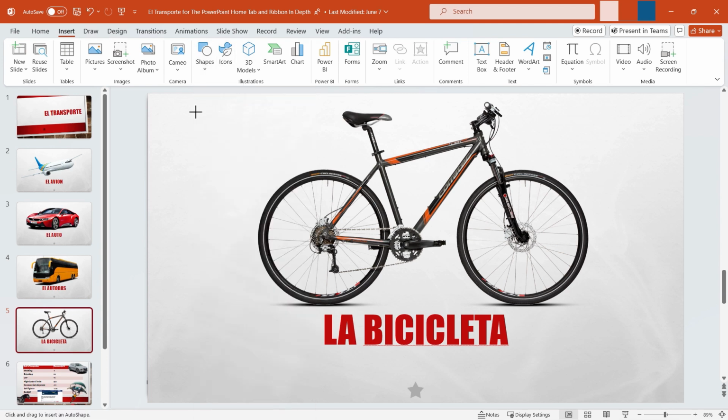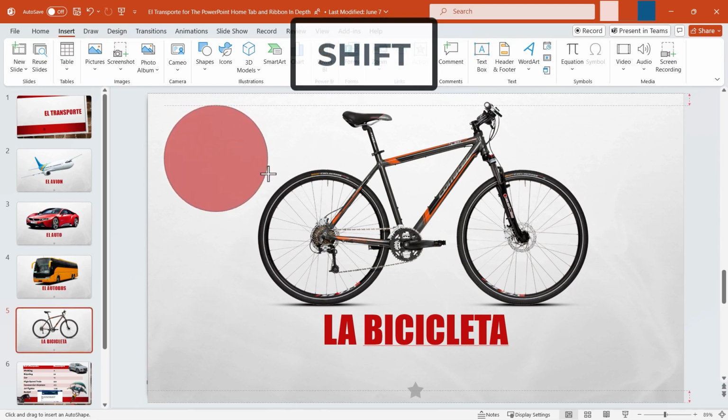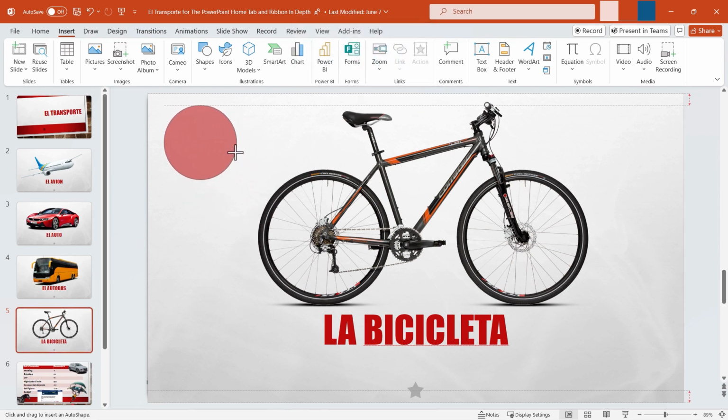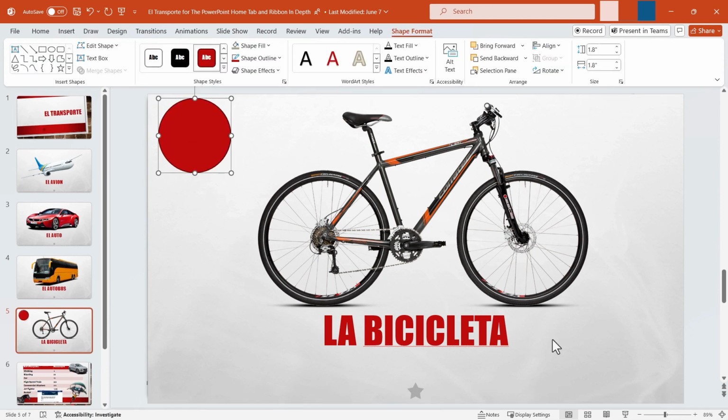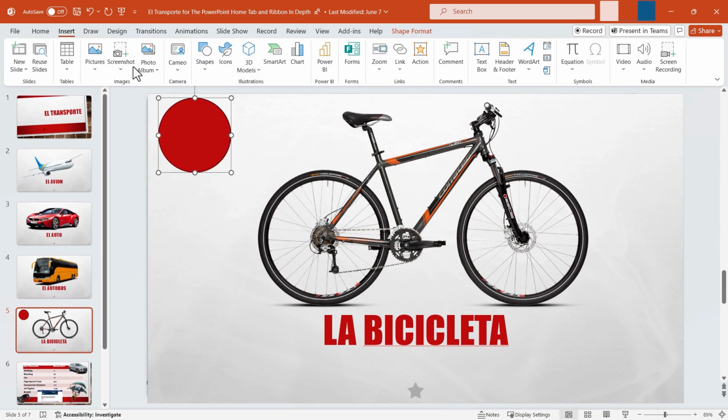We've got ovals. You can click and drag to draw out that oval. If you hold the shift key as you click and drag, you will get a perfect circle. So I'm going to put that circle here. Maybe I'll go back to the Insert tab and Shapes, and I'll draw out another oval. Holding Shift, it becomes a perfect circle.